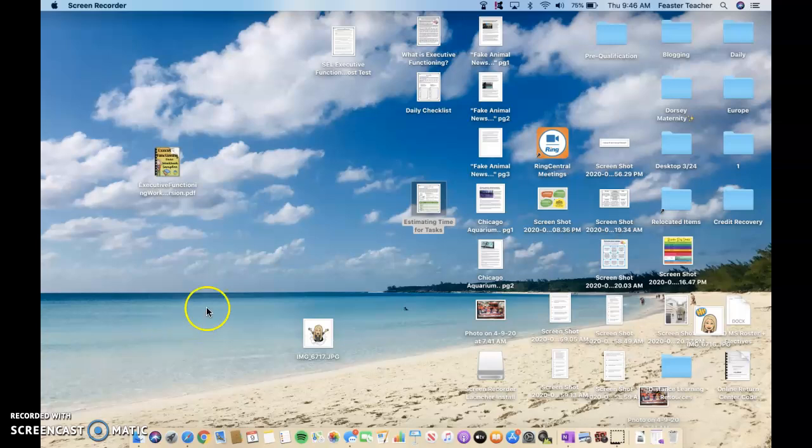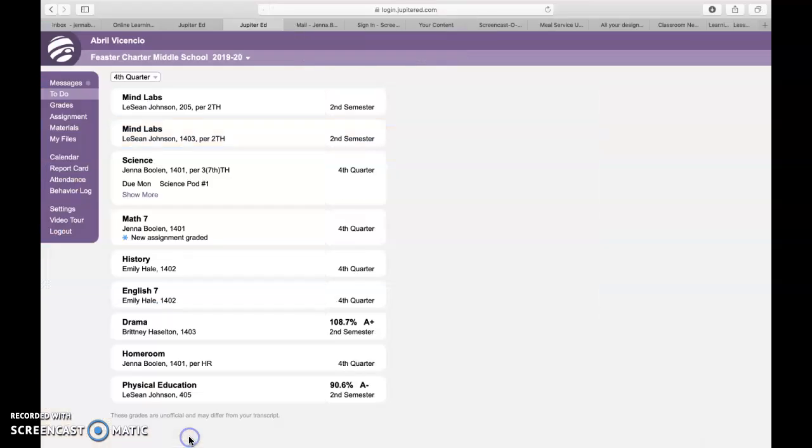You should be looking at my desktop right now, my very messy desktop. Today I'm going to be showing you how to access your math and science lessons. We're going to be using Jupyter for math and science lessons because that's something that all of you are familiar with. If I go to my internet, you can see that I'm already logged in as a student.